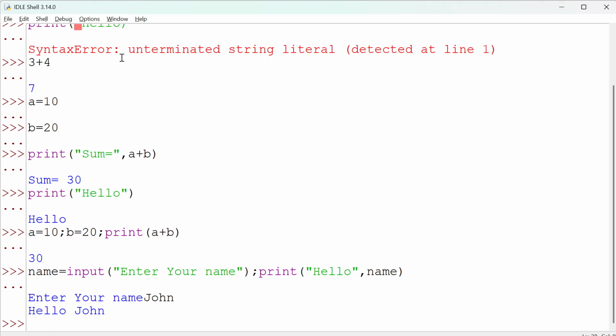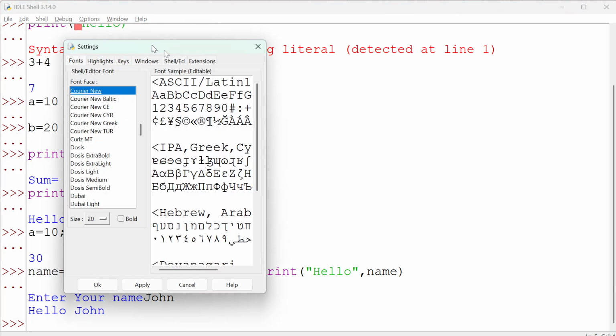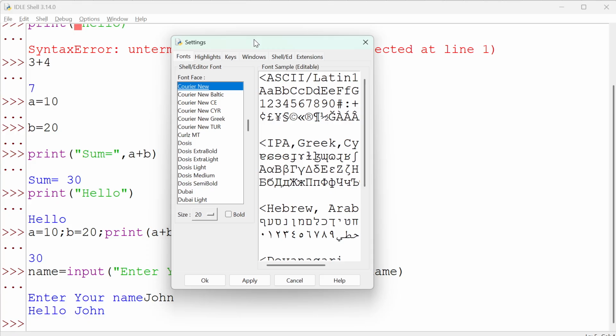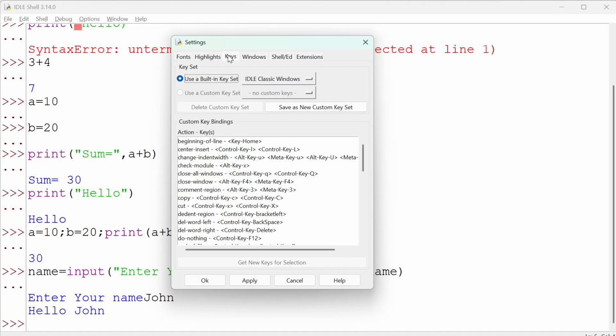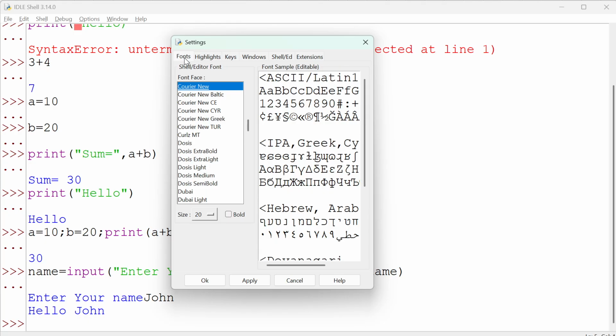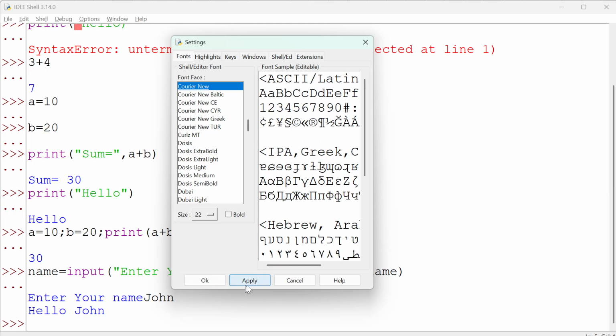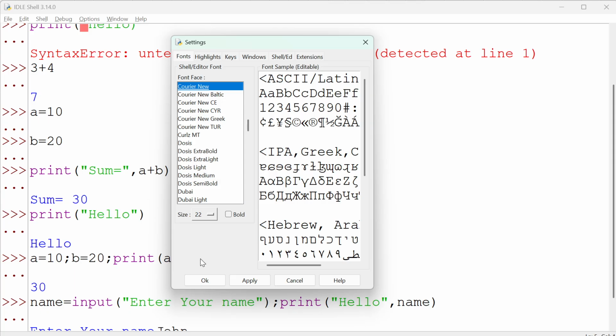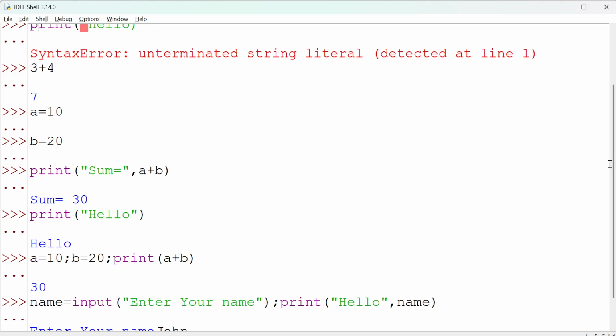One more thing before I open the code editor window. If you go into the Options menu and choose Configure IDLE, you may find that the font size is too small or too big. So you have these different options over here. We will just go for fonts. You can select the font and you can change the size from here. Like I can say size should be 22 and then say apply. So the size will increase, and click OK.